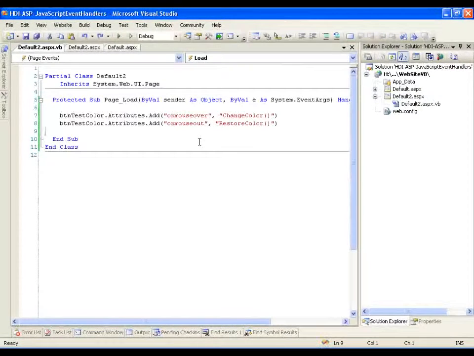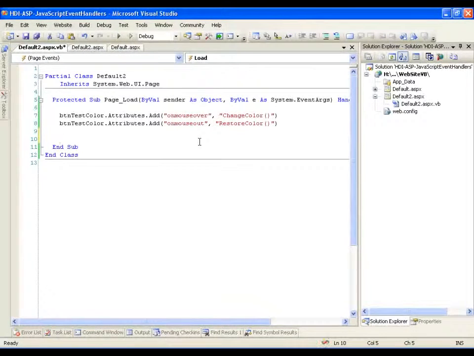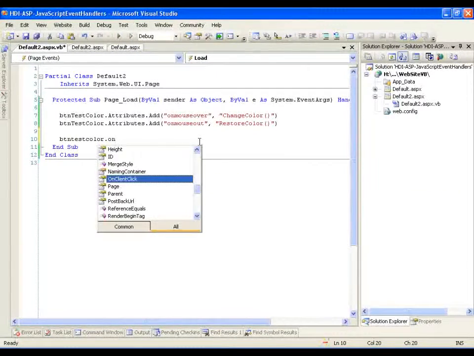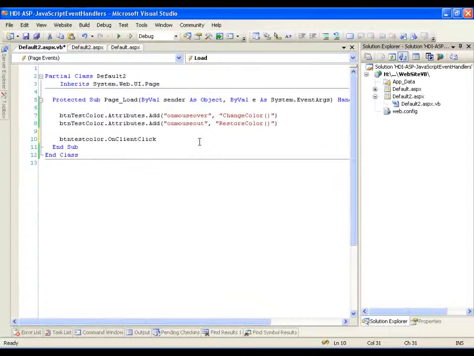Now with the button control, which also includes the link button and the image button controls, there's a property that you might find useful in relation to running some JavaScript on the client. So let me just point that out to you. So we take the button test color, and there's a property called onClientClick. And what this does is it executes whatever code you have inside of the onClientClick when the page is submitted.